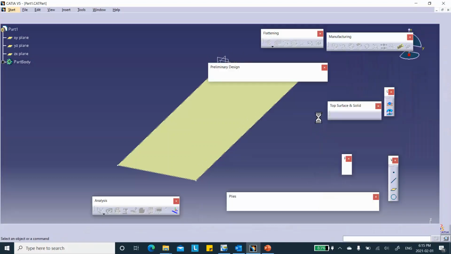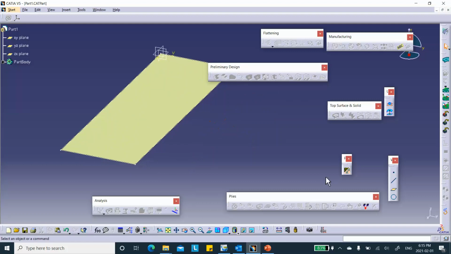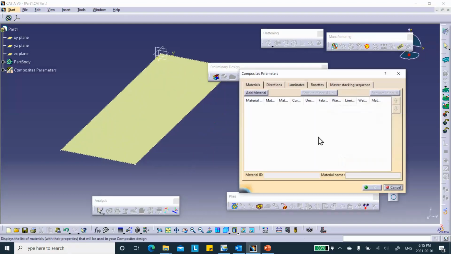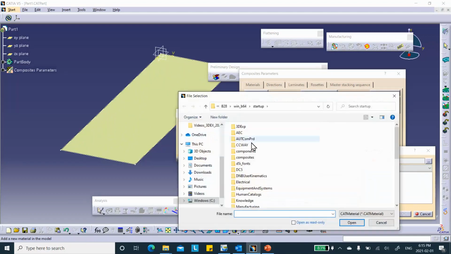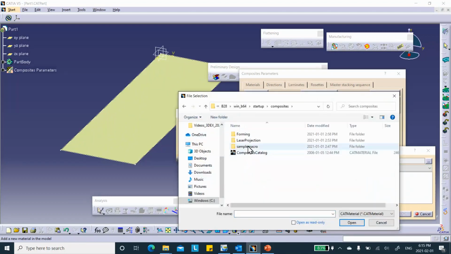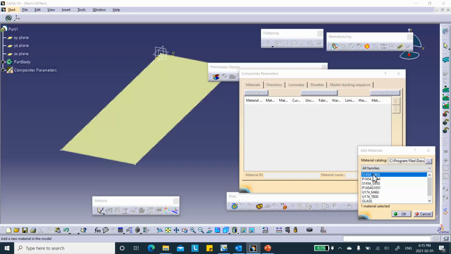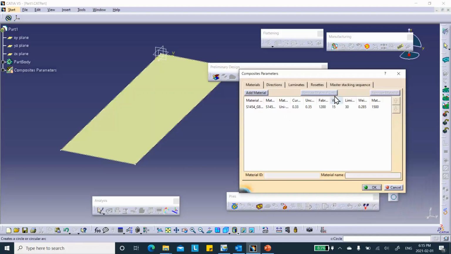composite design. Okay, the first thing you need to do is define the parameters, composite parameters, and I'm going to add a material, and I'm going to go to the default database, CATIA default database composite, and I'm going to choose the first one. This is the one that I was showing you. Okay, all right, good. Now, as far as the direction is concerned, I don't have to do anything special because I'm going to be using 0 anyways.